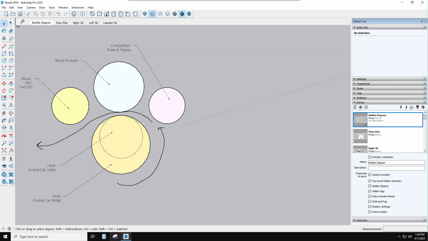Just as a review, here I've got kind of a bubble diagram where I've got a hook. That means something to grab attention with. It's the rocket car model, and here is my rocket car video playing behind it. And as I see it, people will mostly want to circle about in this direction to go see the competition, see what it's all about, read about rockets, and then the thing about Tech Ed.